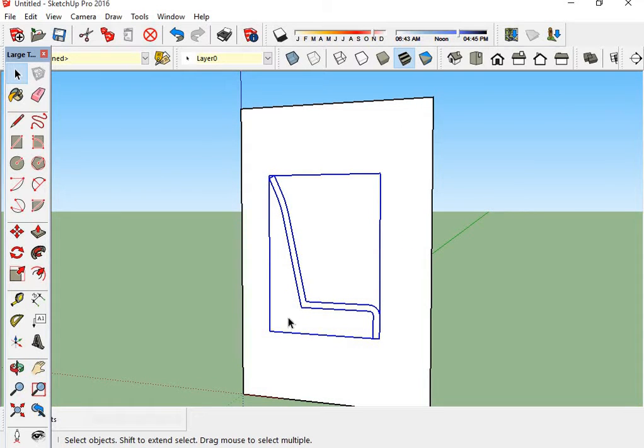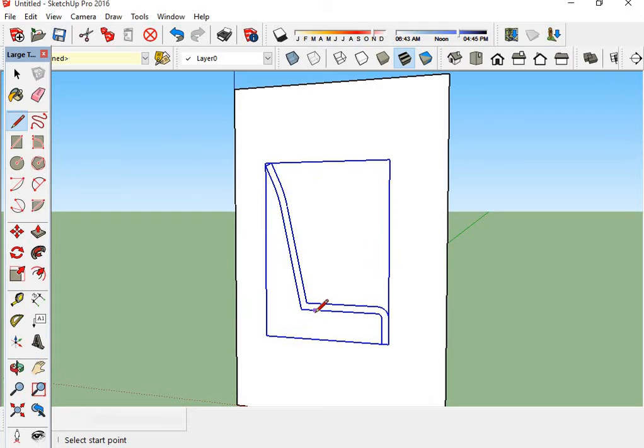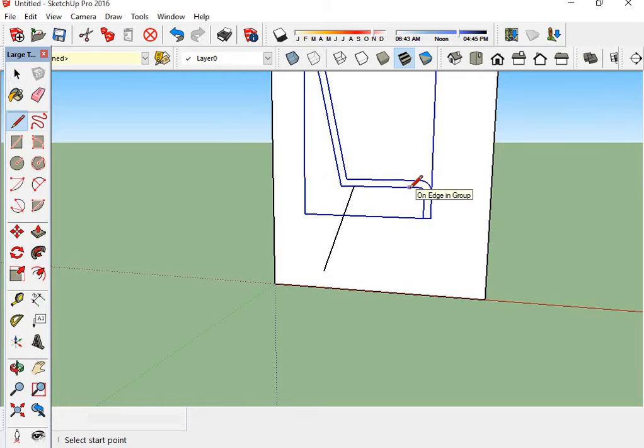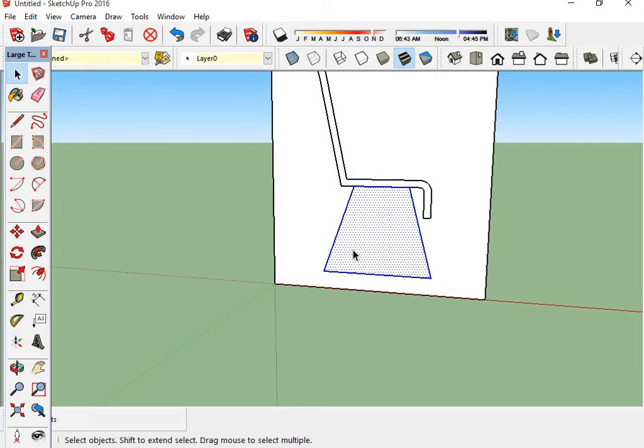This is the upper portion of the chair, and now for the lower portion, I'm taking the line and drawing from this point to this point, and also drawing the line from this side. And join these two lines and make a closed object. And select these lines.